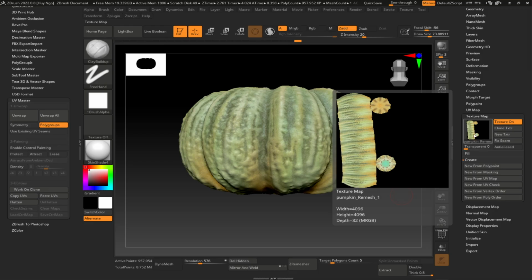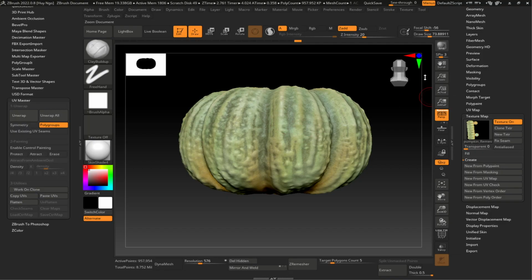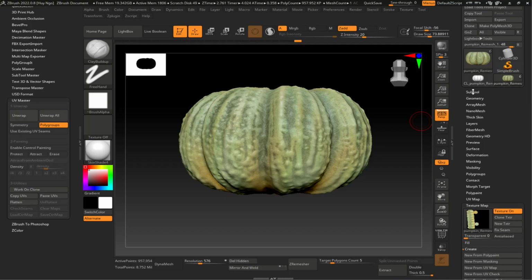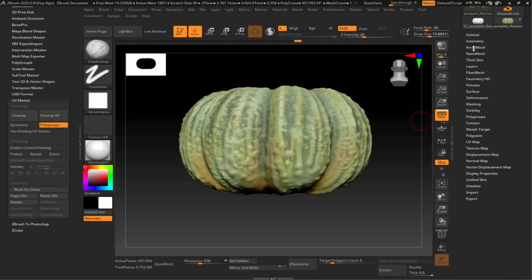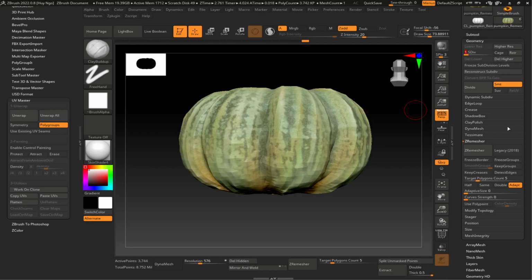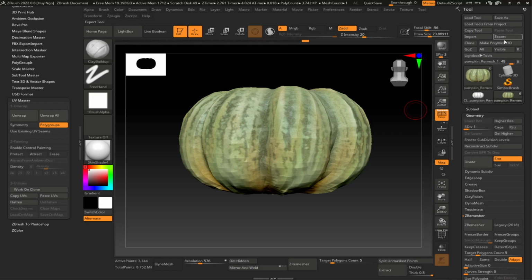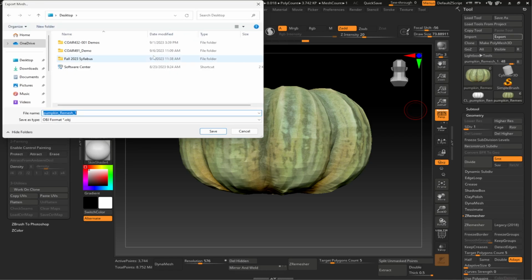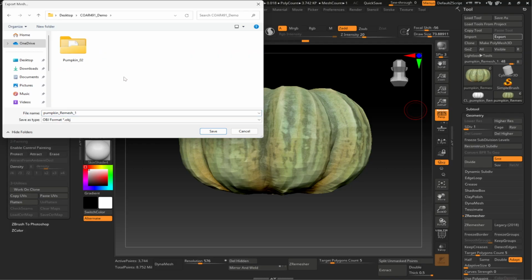So now the last thing we have to do is export this pumpkin out. So to do that, let's go back up to our, sorry, not subtool menu, to our geometry menu, and let's drag this all the way back to 1 again, and let's go up to export, and I'm going to select file, select a folder location that you will remember. I'm just going to name this pumpkin underscore 03.